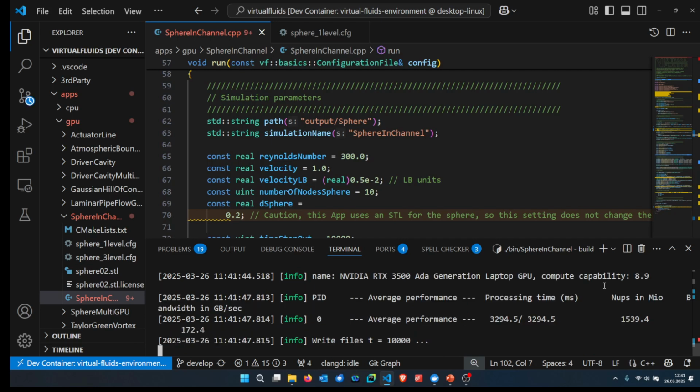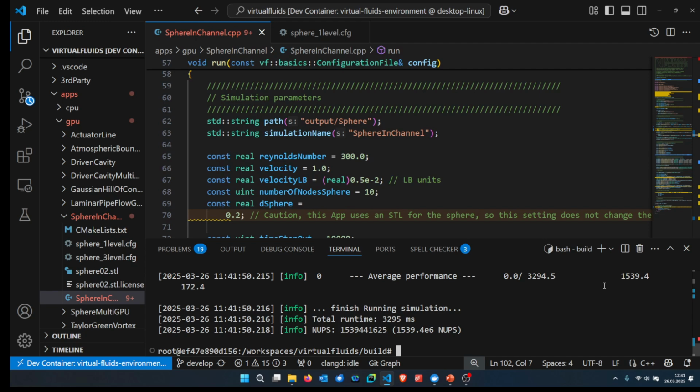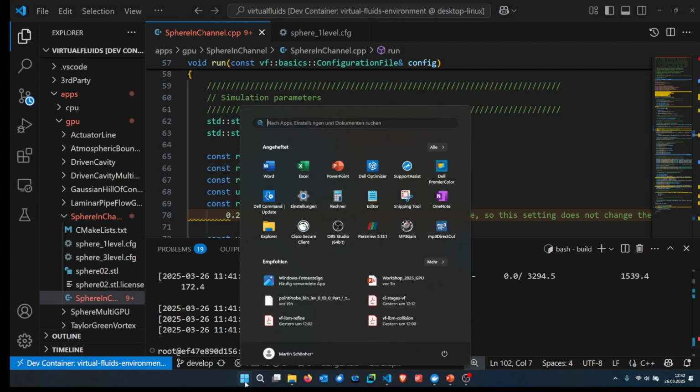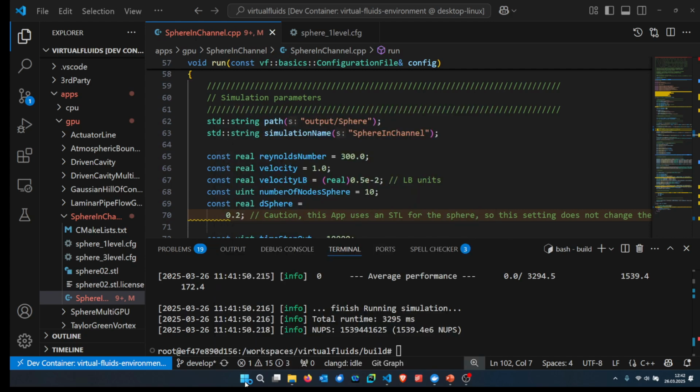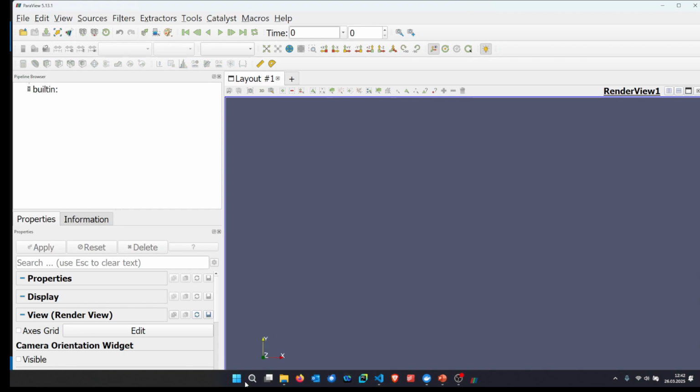So you see I have some NVIDIA GPU here, and I have something like 1.5 gigabytes on this laptop. I guess this is fine. And then we can use ParaView and look into the results.